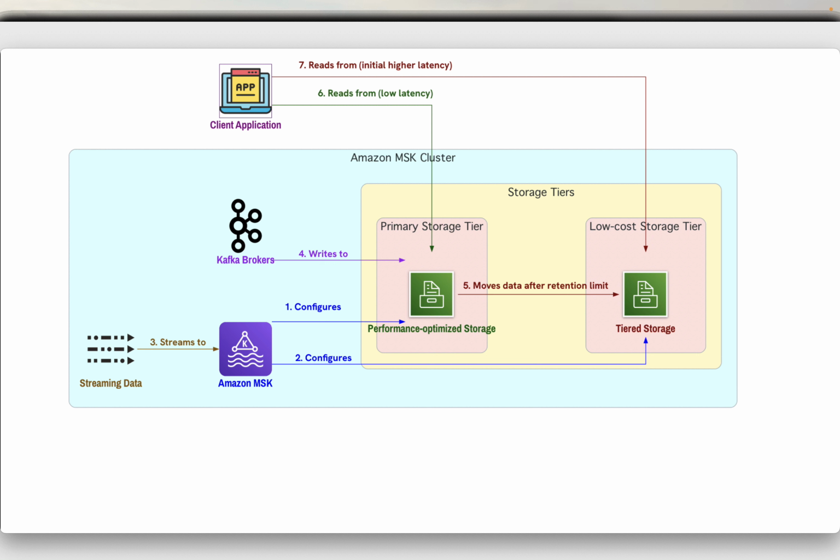Next, I will talk about some of the benefits of using tiered storage. This is a common problem if you set up your own Apache Kafka cluster: you have to move the storage from hot, which is very active, to a lower tier. So let's say data is coming in, it will be there in the performance tier, and then it will go to tiered storage, which is a low cost storage tier. Amazon MSK tries to handle this. So let's see the benefits.